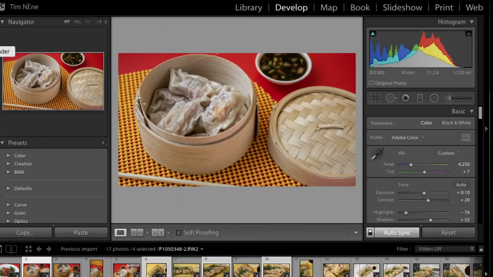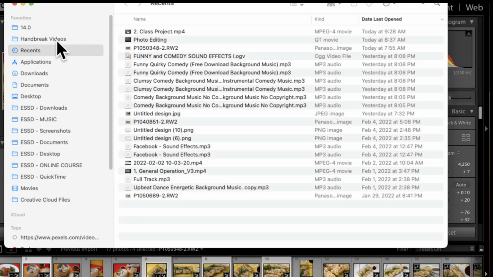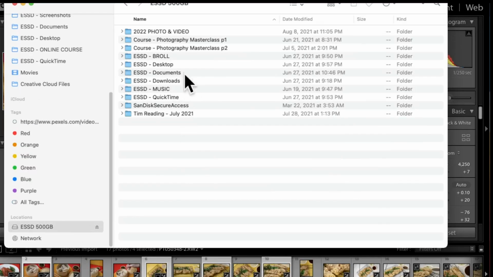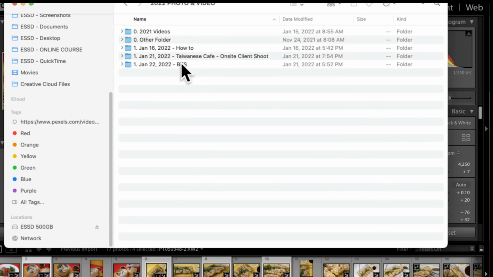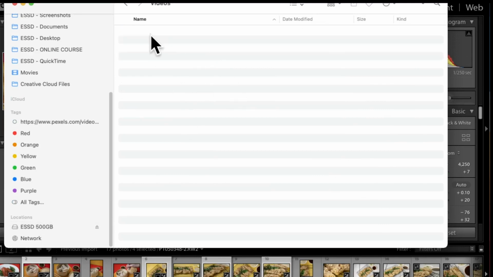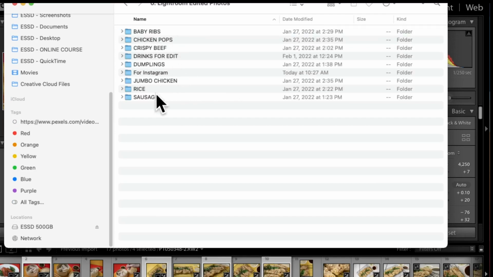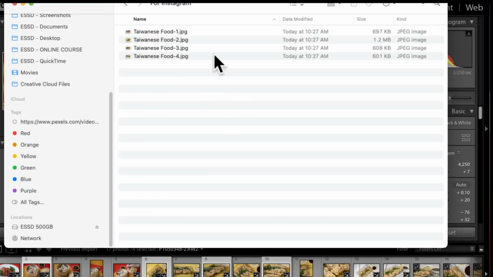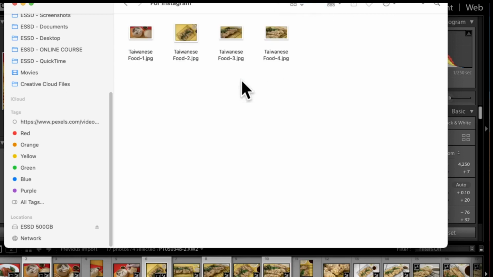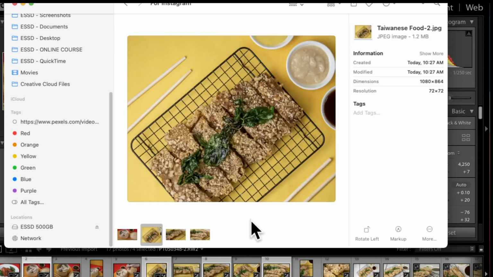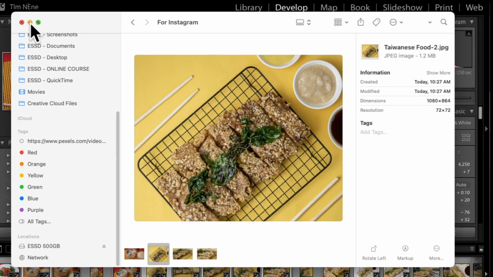And it will export these files. So it will go to this folder. So my hard drive and photo and video, Taiwanese cafe, photos, and Lightroom edited for Instagram. And here are my photos for Instagram, ready to be uploaded. Now, what if I want to upload it to Facebook?